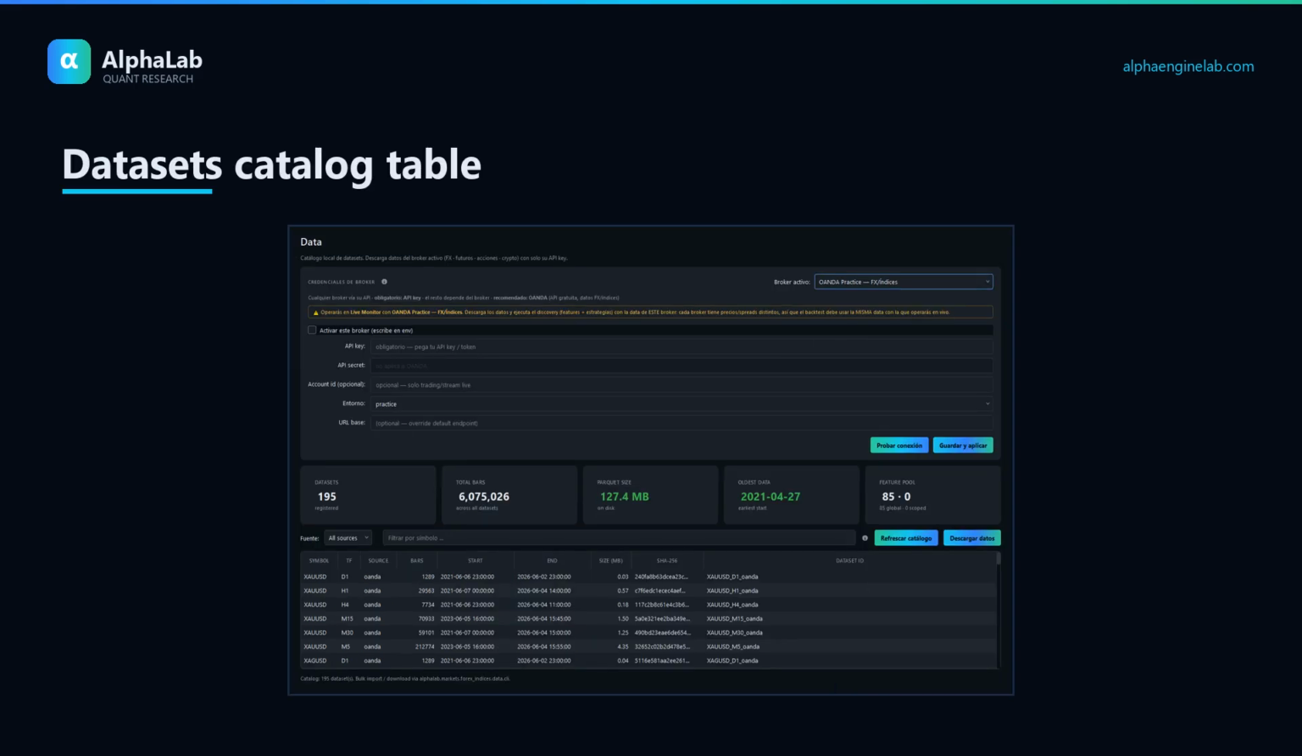Finally, the catalog table lists every dataset you already have on disk, one per row. Let's go column by column. Symbol is the instrument, for example XAUUSD, gold. TF is the time frame of that row: D1, H1, H4, M15, M30, or M5. Source is the origin broker of the data, here OANDA. Bars is how many price bars that dataset holds. Notice the finer time frames, like M5, have far more bars than the higher ones like D1.